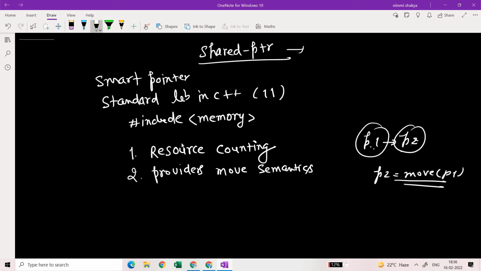The same move semantics are also available in shared_ptr, which means in shared_ptr as well you can perform this move operation. You can move one pointer to the other, and the other pointer will start pointing to the location which the earlier smart pointer was pointing to. The ownership will change, which means the earlier pointer will not contain anything now. That will be of no use, right? So let's discuss the resource counting.